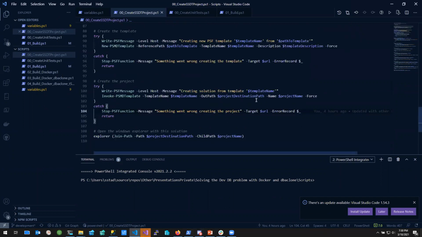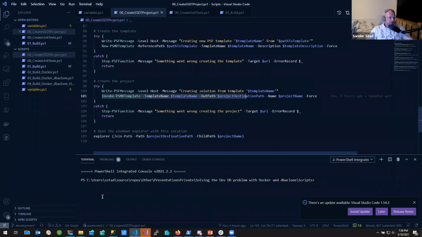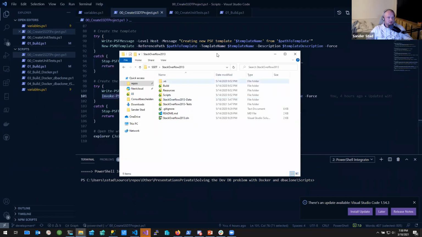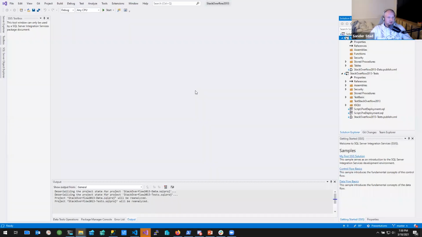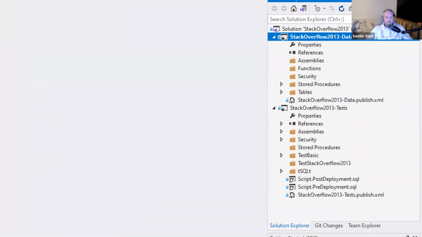So this is the entire thing that happens, and then you get this solution. It just generates it in a couple of seconds. And then if we go to Visual Studio, you get this little project. And here's the data model, and here's my tests project, because I want to do unit tests with all my databases. I'm going to show you later on in another demo how you can actually generate those.